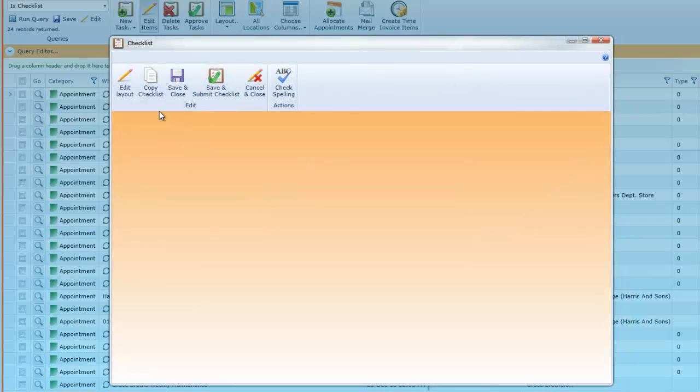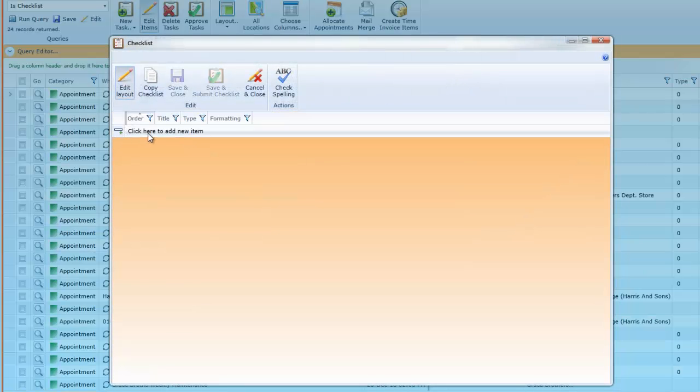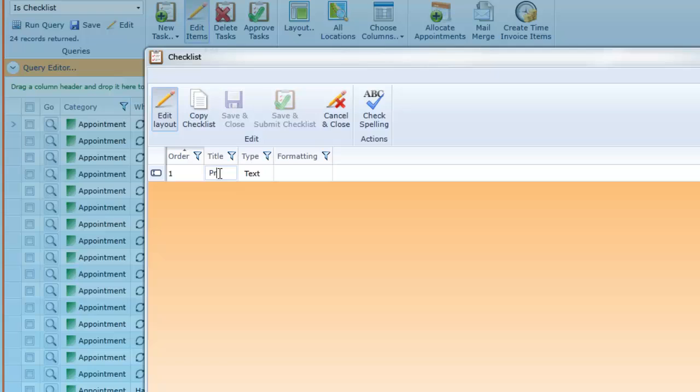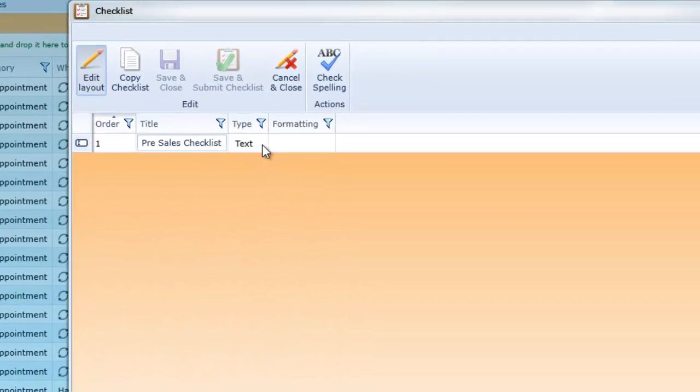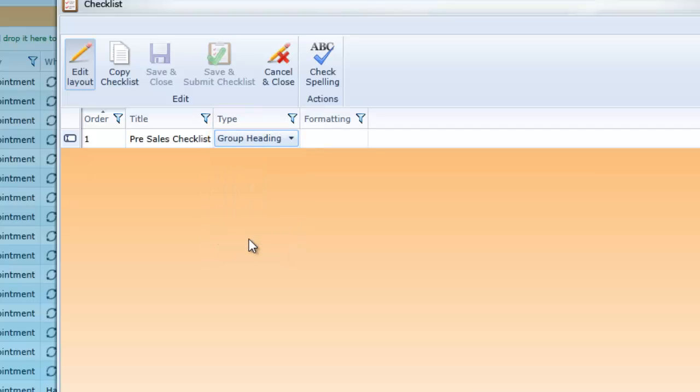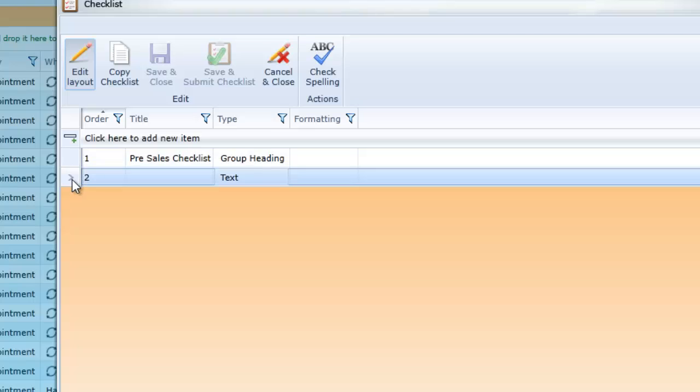Now, to create a checklist for this template, click on Create Checklist. We build up the list by adding items as shown. The first line we're creating is a title for the checklist. This is the type Group Heading. The rest of the items can be any of the following: text, checkbox, list, number, date, time, and group heading. You can have as many headings as you like and as many lines as you need.